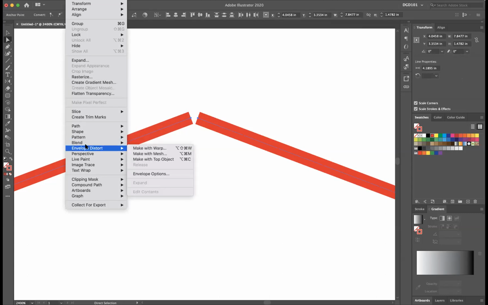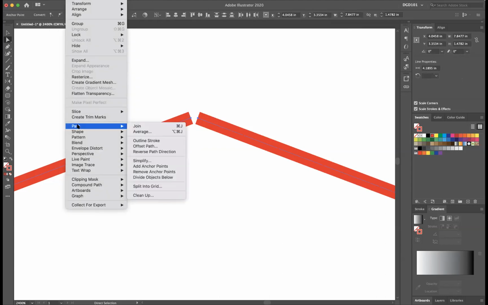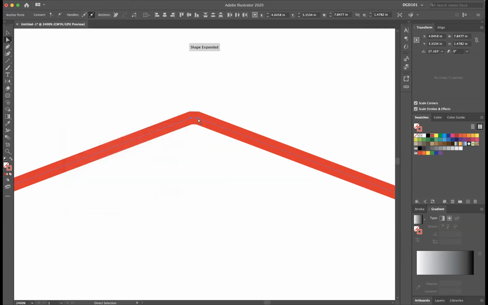And then what you're going to do is, and I think it's under here, I can't remember, I've done this. Oh, okay, you go under object. I haven't done this for a while, so here we go. You go under object, you go to path, and you want to choose join. And that's going to join these 2.